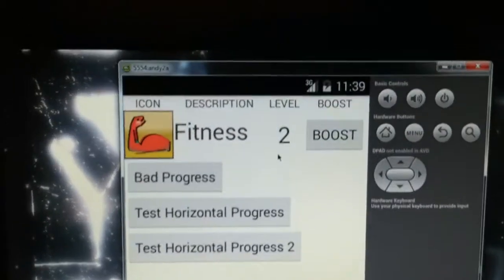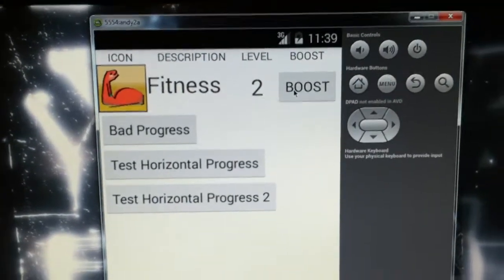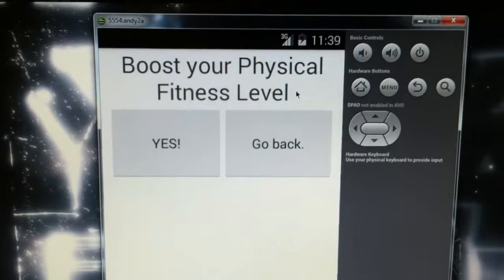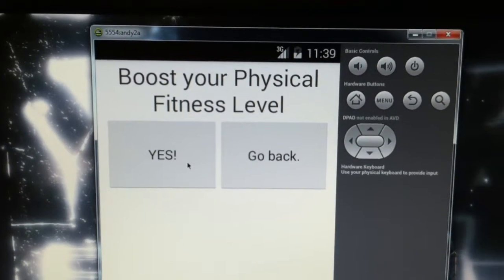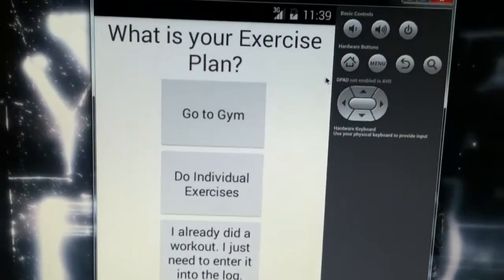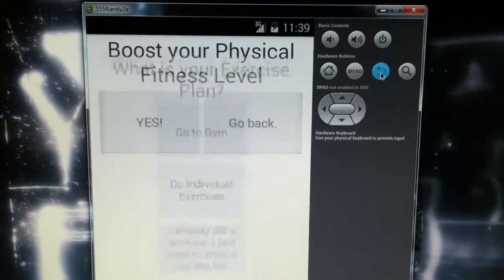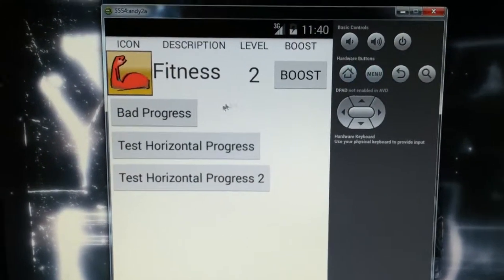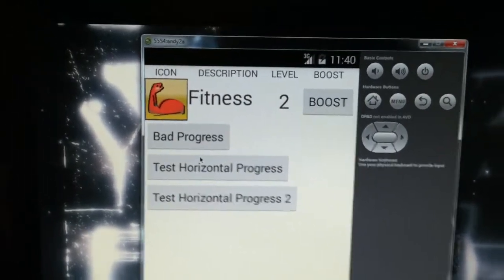Okay. That's one thing we're going to talk about. Also, you hit boost. It's kind of saying, hey, you want to boost your fitness level? Yes. What's our plan? We're going to go back. We're going to look into that, how we're doing that. And this is the fun part.